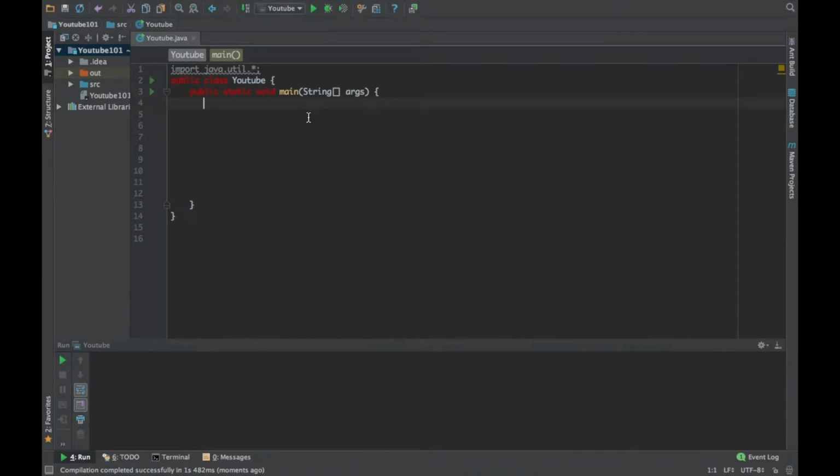What's up, you guys? Welcome to another Java tutorial, and in this tutorial we're going to learn about sets, and we're also going to learn about how to implement them.